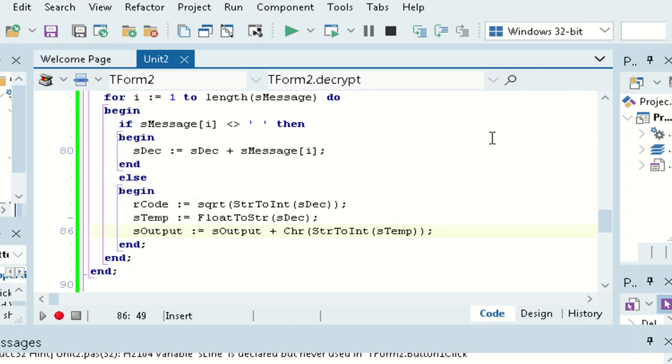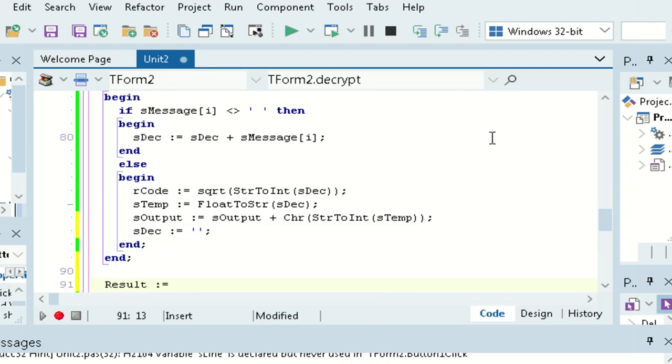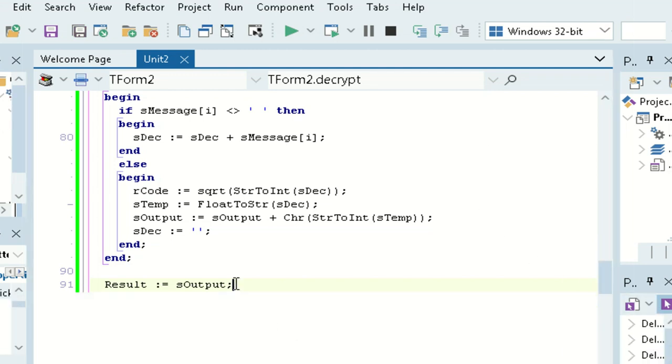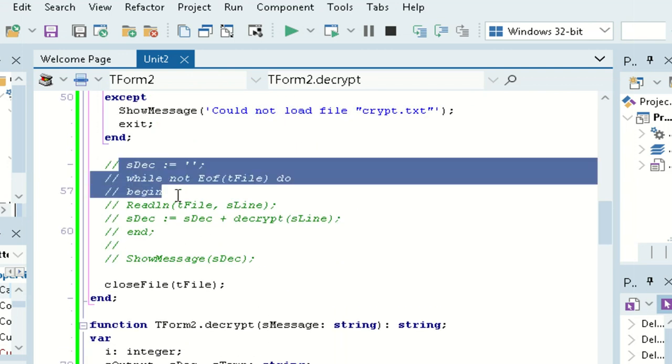Okay. And then you want to make your sDec empty again, so nothing else is in there anymore. Good. And then you can put your result in here, or out here. Result becomes s output. And then we can just close this because that's annoying. Okay. So now we can uncomment this again.